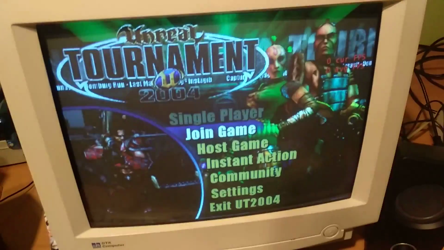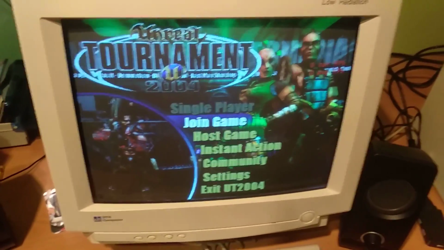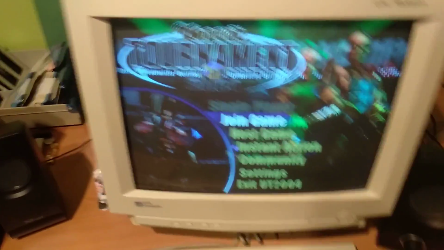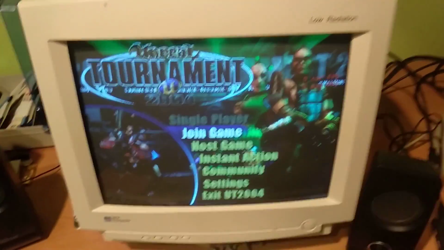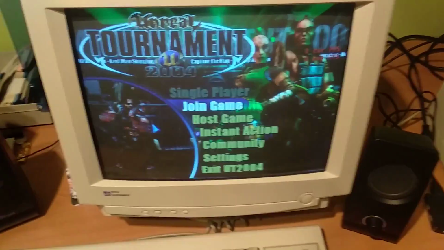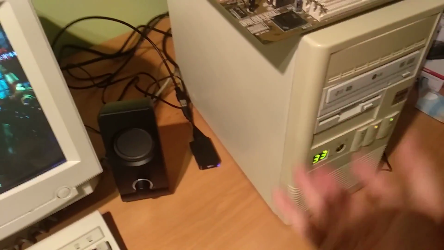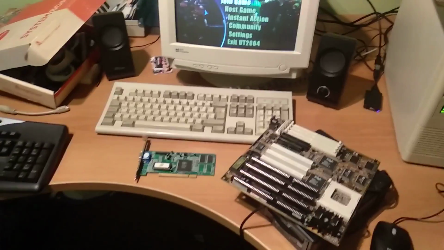I was able to set everything in the menus to the absolute lowest, but whatever I do, if I want to load up a match, even a simple bot match, instant action, it tries to load, loads, and then out of memory, unable to reserve. But it starts UT 2004 on the Pentium MMX with 64 megabytes RAM with this Virge card. It's just very cool, and I think it's an amazing thing.